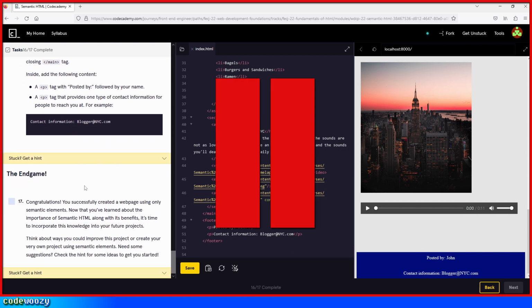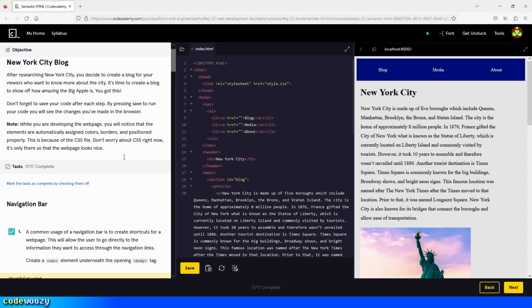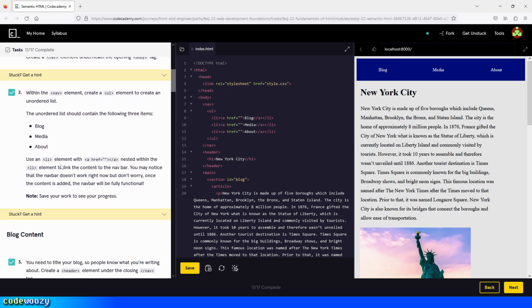Okay guys, the reason I'm pausing the video for a second is because I need to show you something that I noticed after I finished editing this video. So when we go to task number 2, they say use a list item element with the anchor element nested within the list item element to link the content to the nav bar.